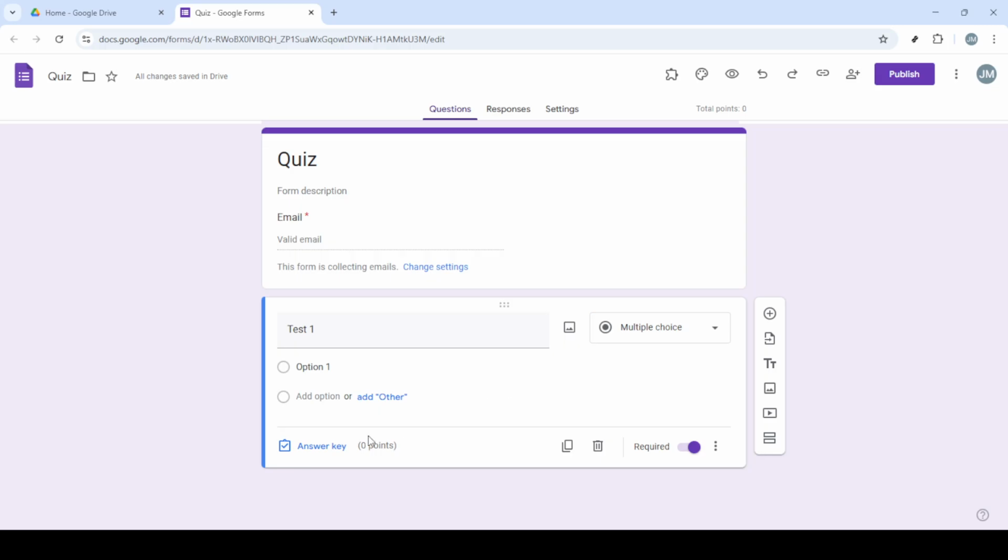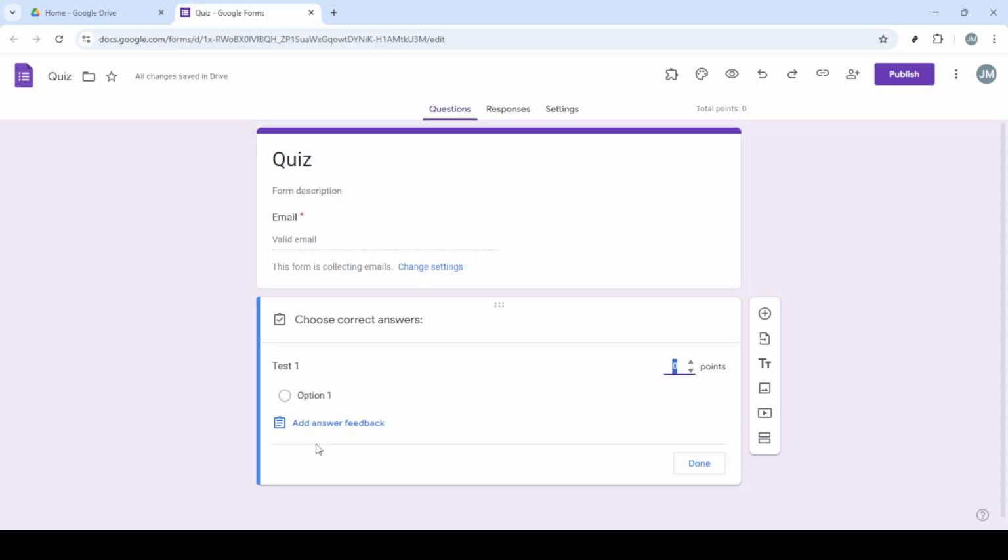Once you've added your questions and crafted the answer choices, make sure to fill out both the questions and answers fields. Then click on Answer Key. Here you can specify the correct answers and assign the point value each question carries, which is key for making your quiz effective in terms of grading.